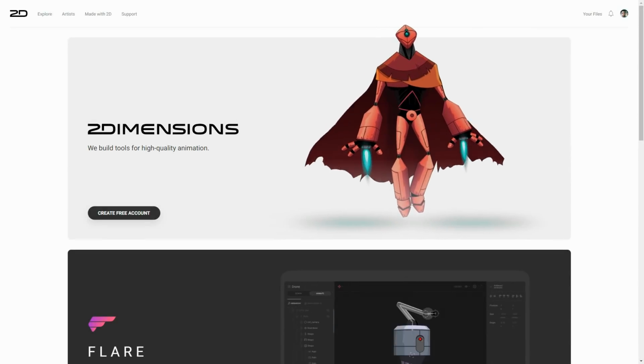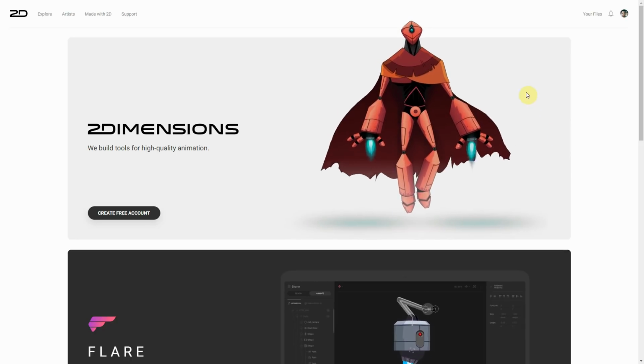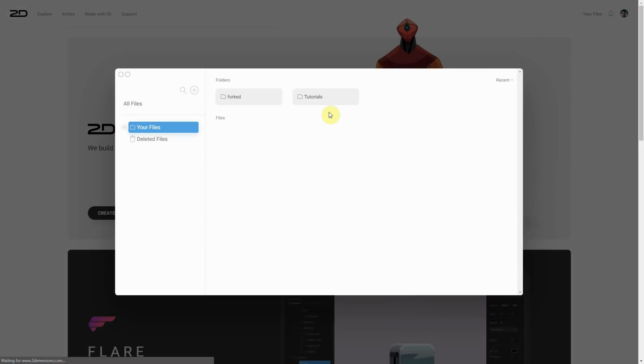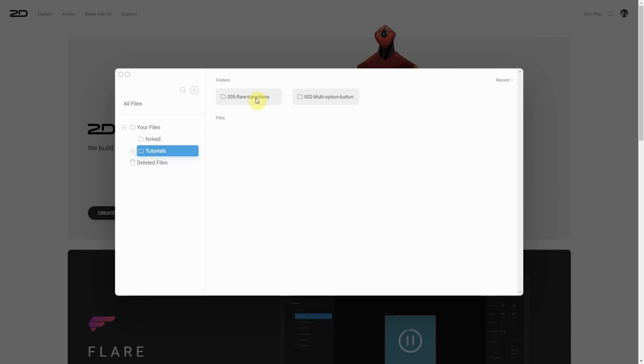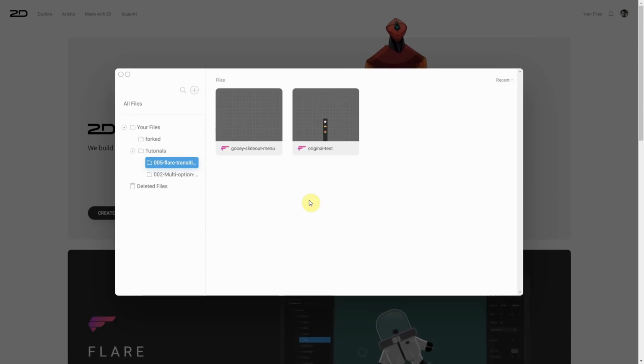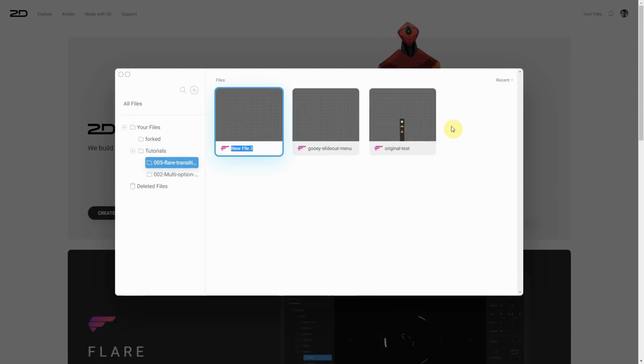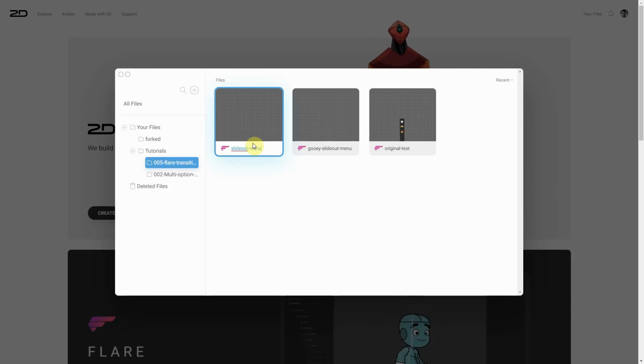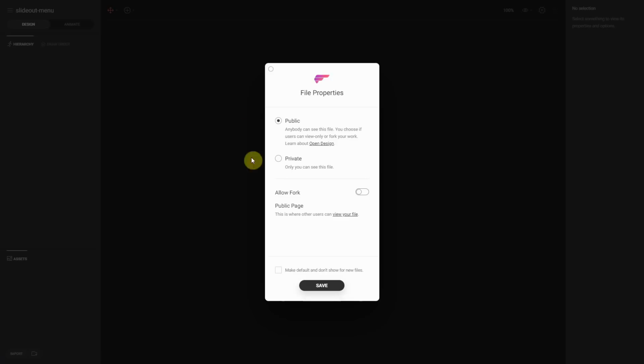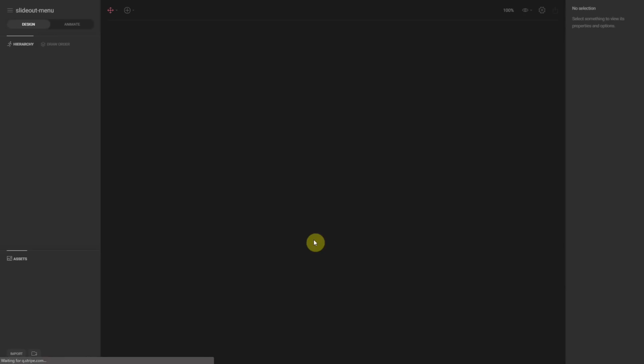To get started with Flare, head over to 2dimensions.com and create a free account. Once you have your free account, you can open your files and right-click in the folder and create a new Flare file. Name your file slideout-menu. You can save with the default settings that comes up in the pop-up.